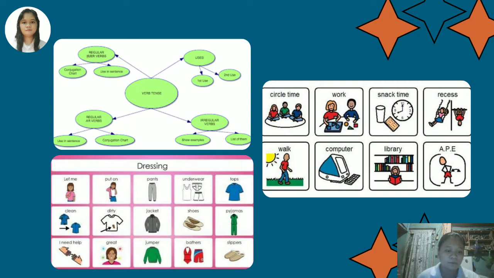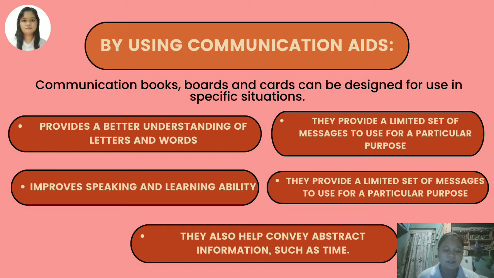Why should we use communication aids? By using communication aids, they provide a better understanding of letters and words. They provide a limited set of messages to use for a particular purpose. Improve speaking and learning ability. They also help convey abstract information such as time. Communication books, boards, and cards can be designed for use in specific situations.